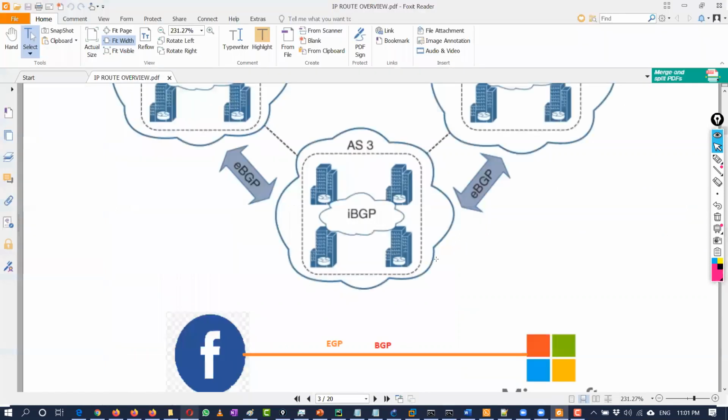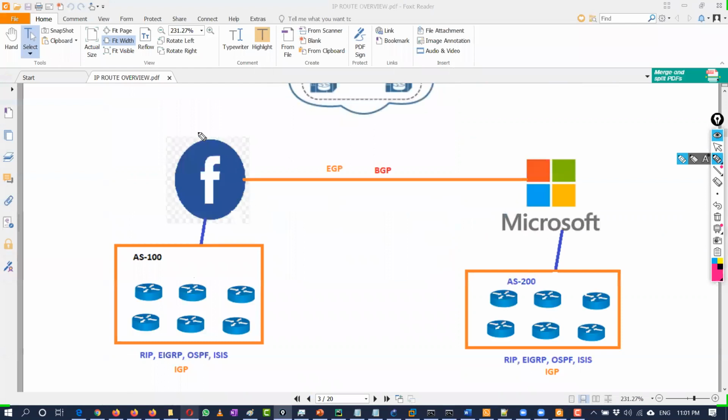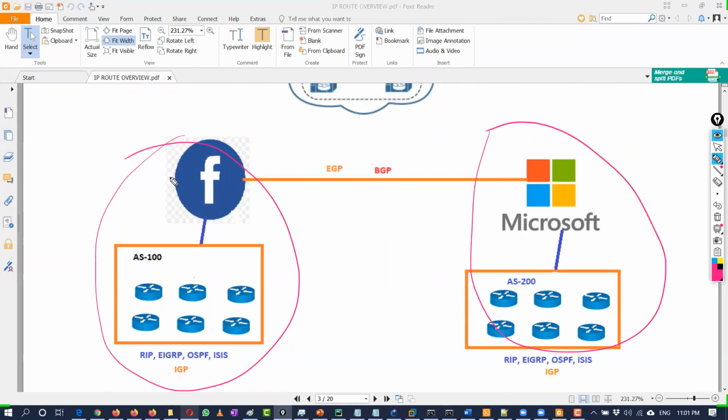I'll just give you one more example. Let's say we have Facebook over here, and we have Microsoft over here. Now each forms an AS number, a complete autonomous system, which has a collection of routers following some standard protocols. Those protocols are within this autonomous system. It's not required that Facebook is using EIGRP. Even Microsoft can use their own policies, their own routing protocol, right?